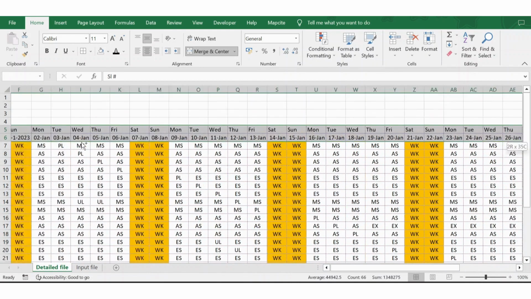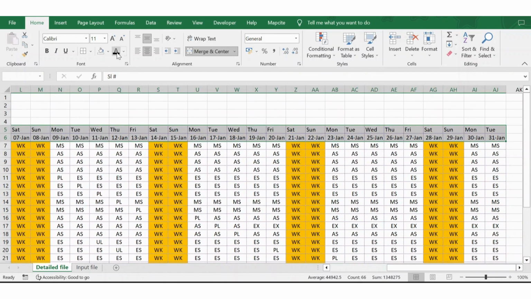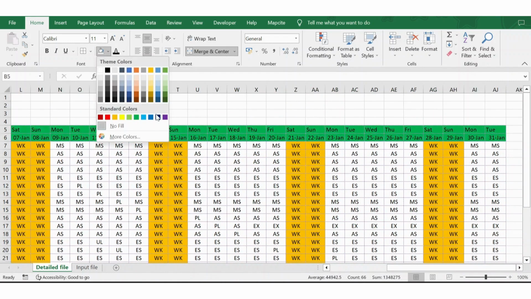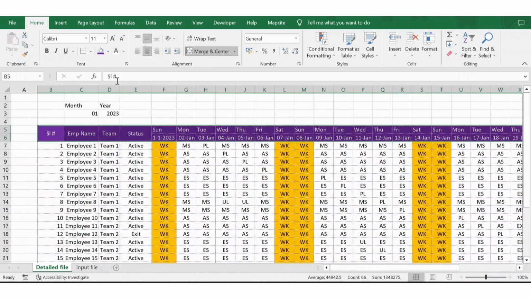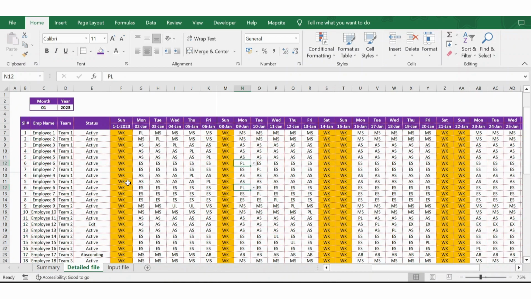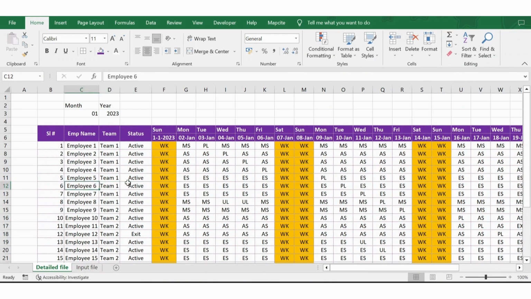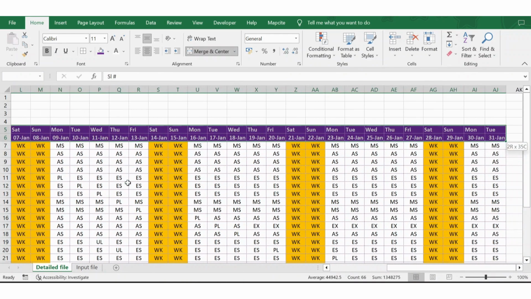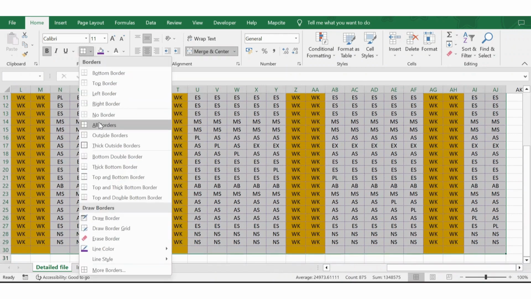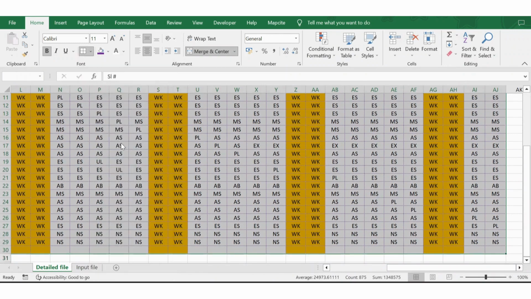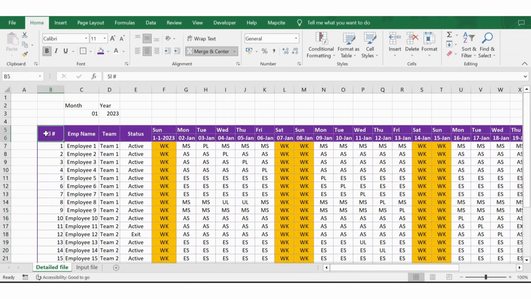Heading, let's bold it. So select the entire thing and then go to this, again fill. I select the purple and the font color I make it white, and then just Control B to make it bold. So this is done. And then again I select the entire table and I just make it a thick outside border to have this purple finishing.